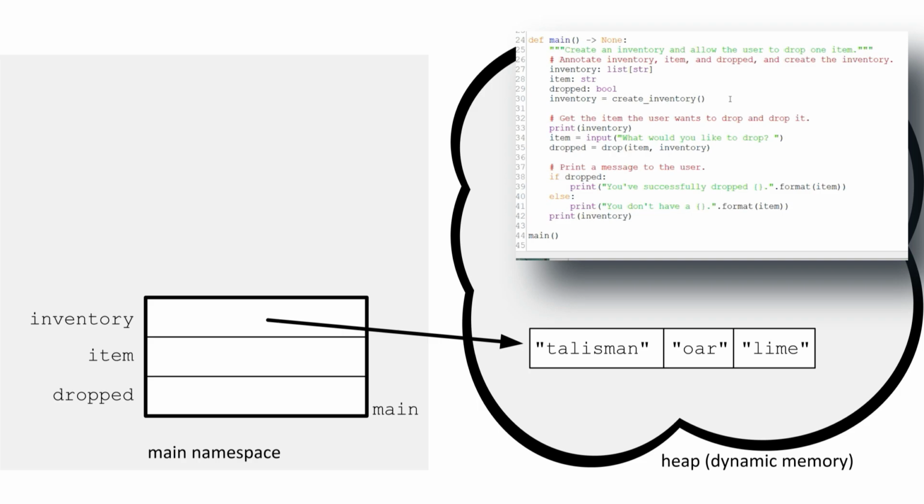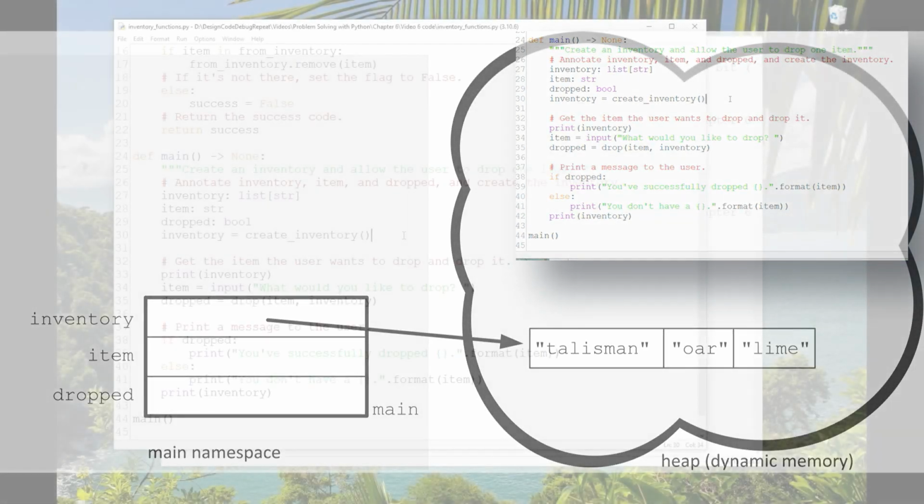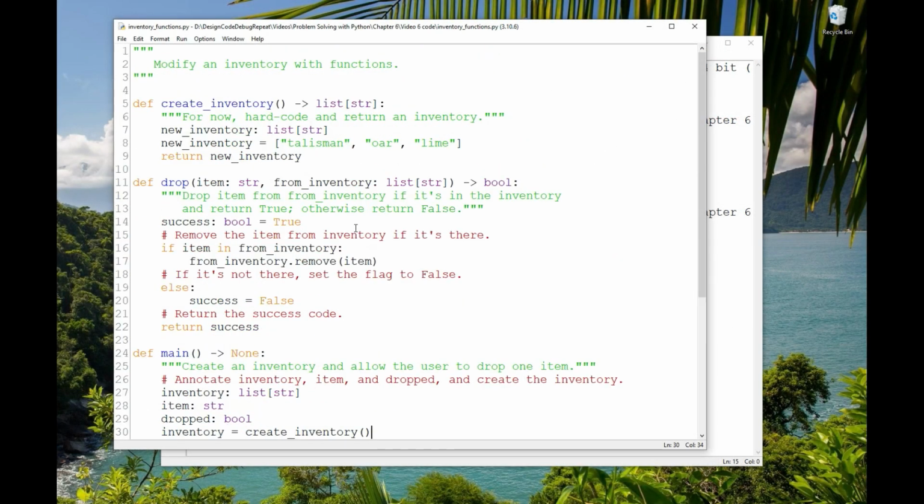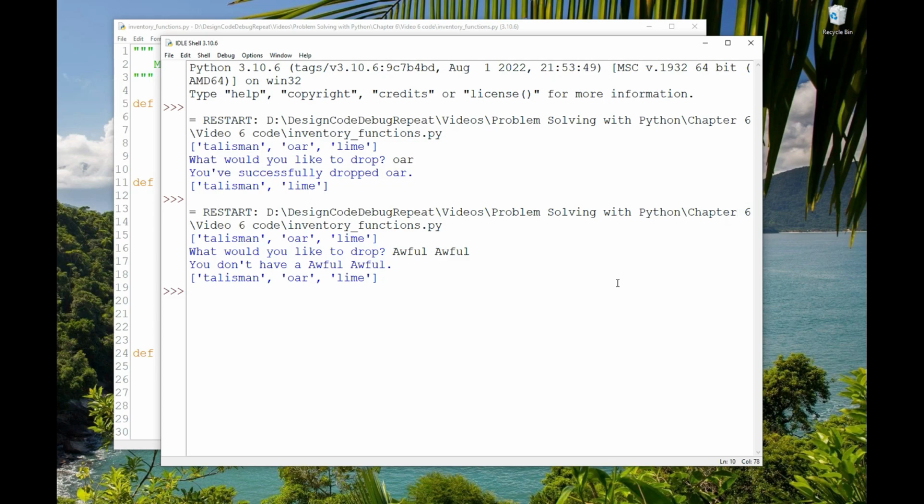So a function can create a list and return the reference to it. And if we assign it to a variable where the function is called, then we'll be able to access and change that exact list. Now let's turn to the drop function, which takes a list parameter, but does not return a list. Still, it's clear from running the program that the drop function does modify the list inventory from main, because when we print the inventory after dropping an item in drop item, the item has been removed from the list in main.